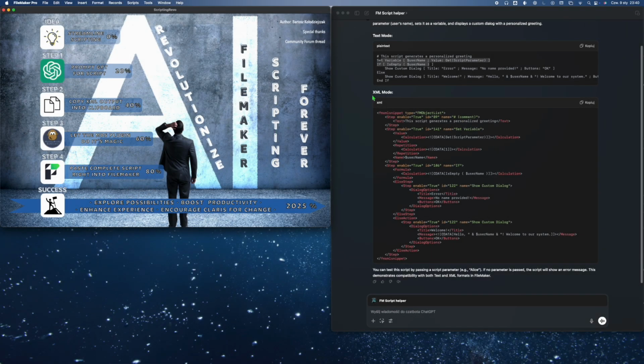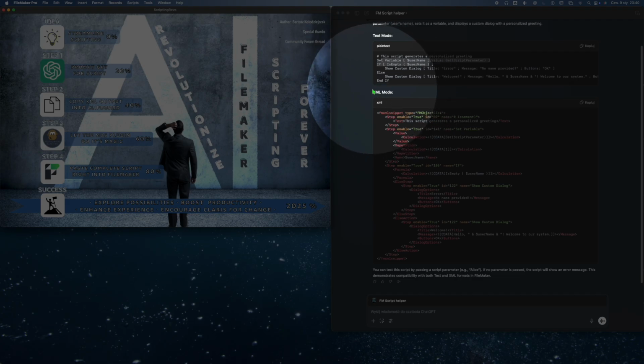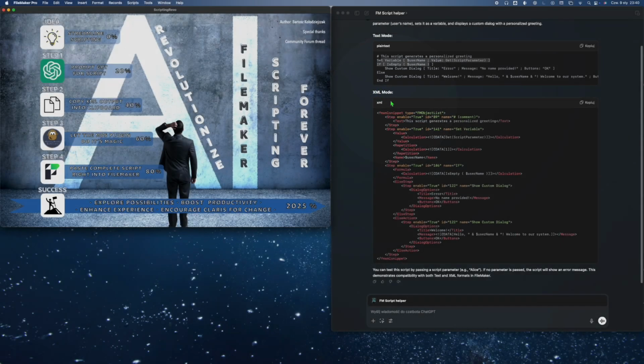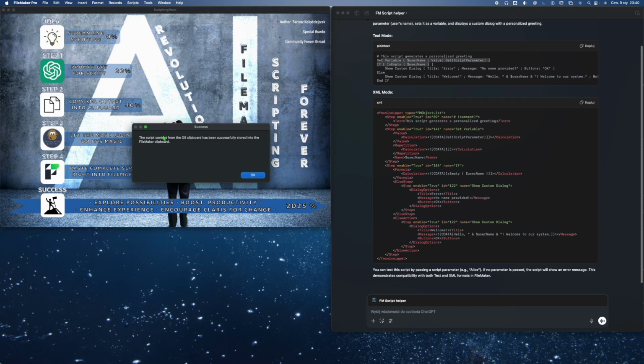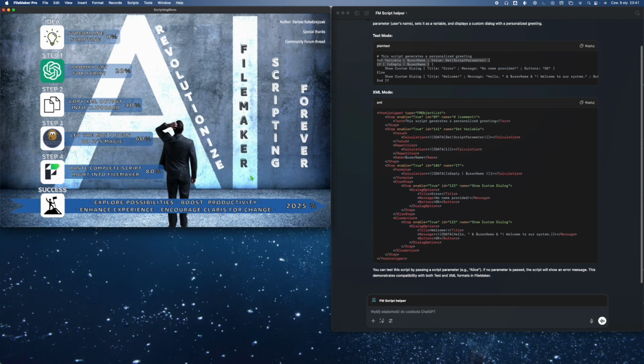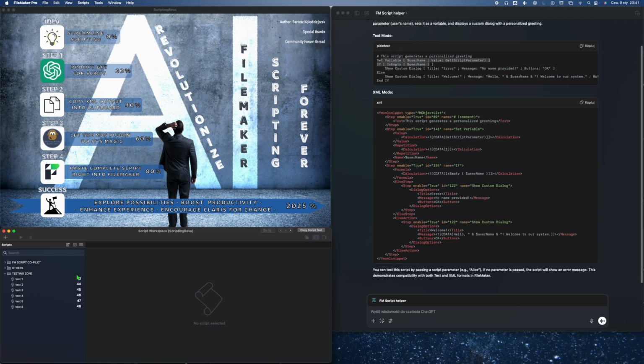So basically it transfers, or what, I don't know the word. We need to use this XML to put it somewhere in FileMaker, and I'll tell you what it is in a minute. But step 3 converts the XML from the operating system clipboard and stores it in the FileMaker clipboard, which is something different than your operating system clipboard. Okay, and then we can paste the script right away into our script workspace. Let's see how it works.